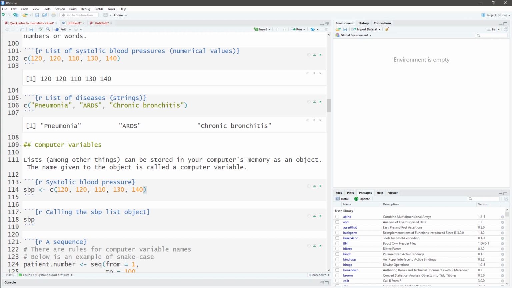So if we see here c with 120, 120, that is a list. So we are putting a list object inside of your computer memory, and we give that little bit of memory a name, a computer variable name called SBP. In basic terms, this is what is happening.